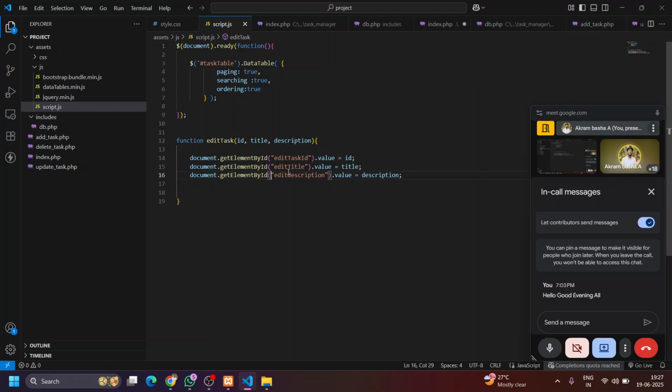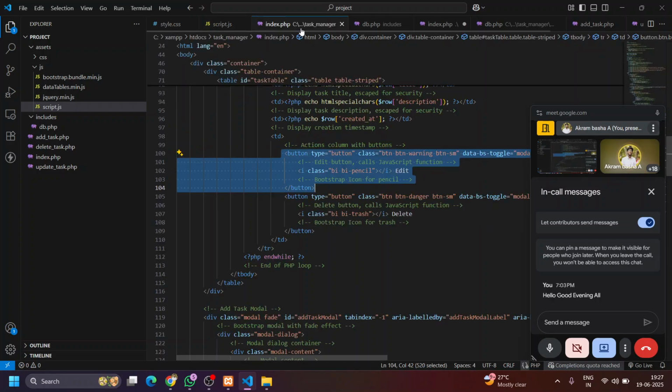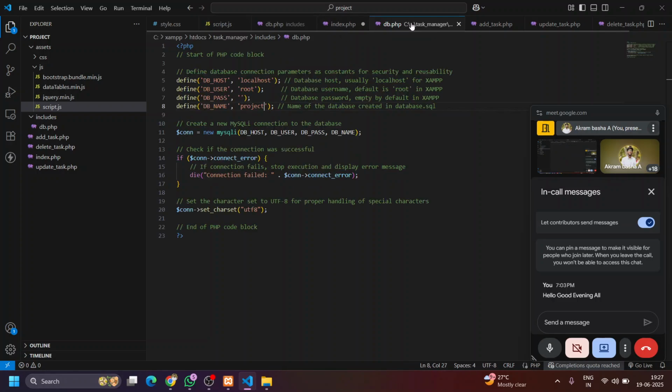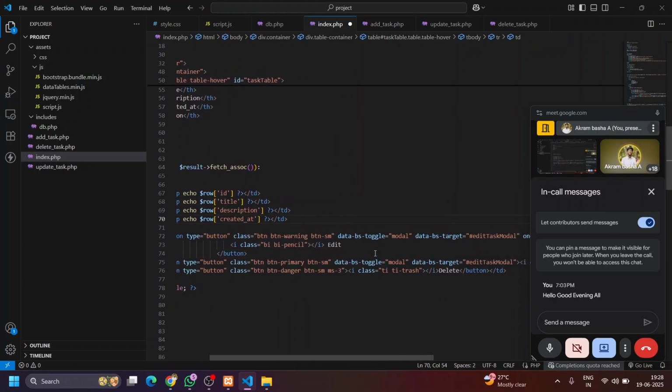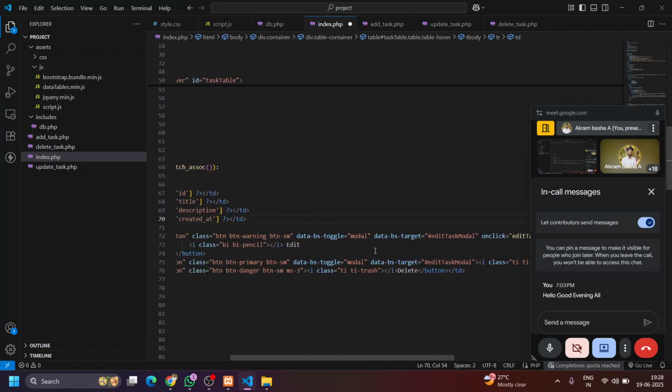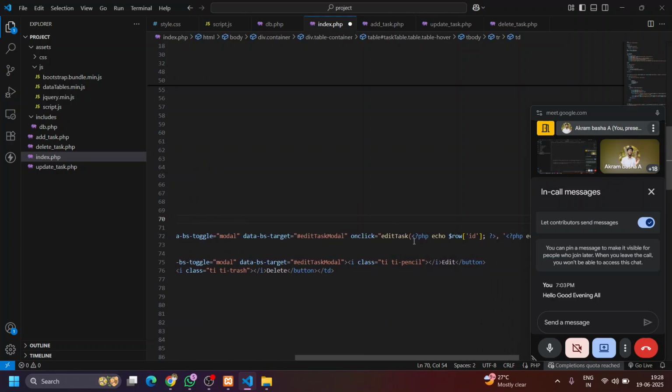Like I have said, in JavaScript we have events like on click, on hover, on blur, on focus. Here we are using the on click event. When the user clicks on the edit button, the value should change. When the user clicks on this button, I will call a function like edit task.